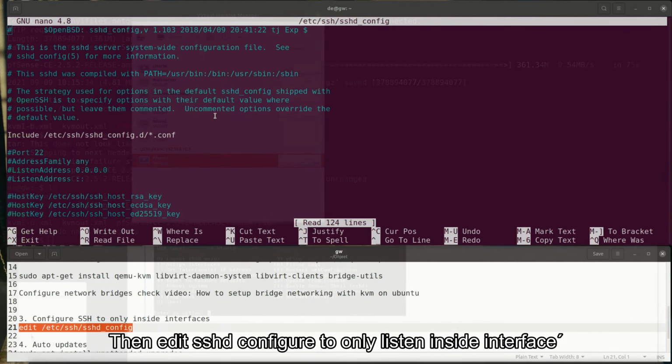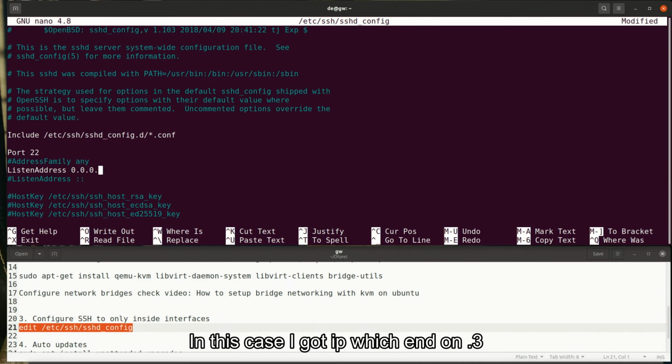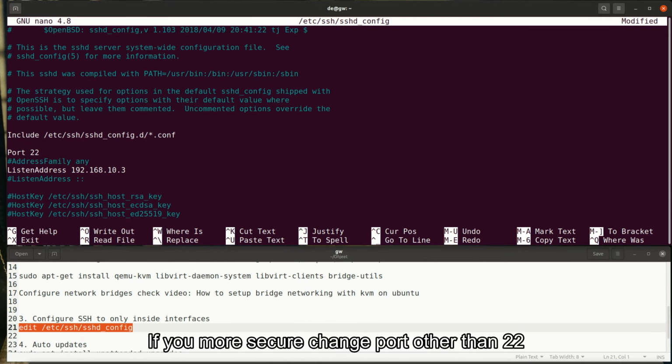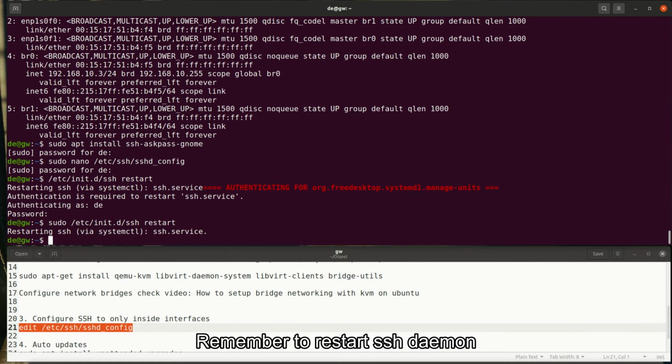Then edit the SSH config to only listen on the inside interface. In this case I got an IP which ends on .3. If you want more security, change the port to other than 22. Remember to restart the SSH daemon.